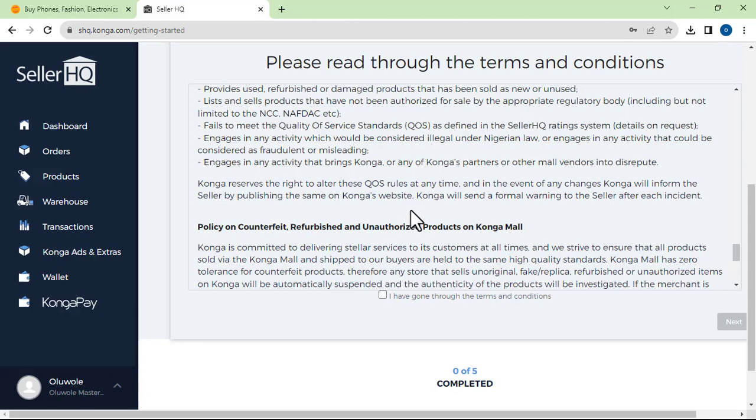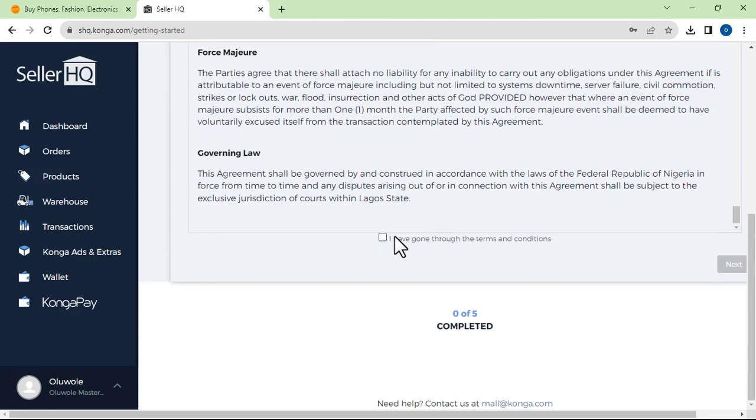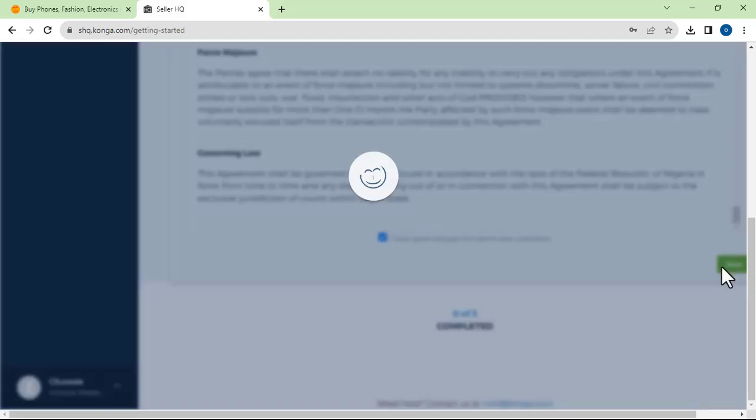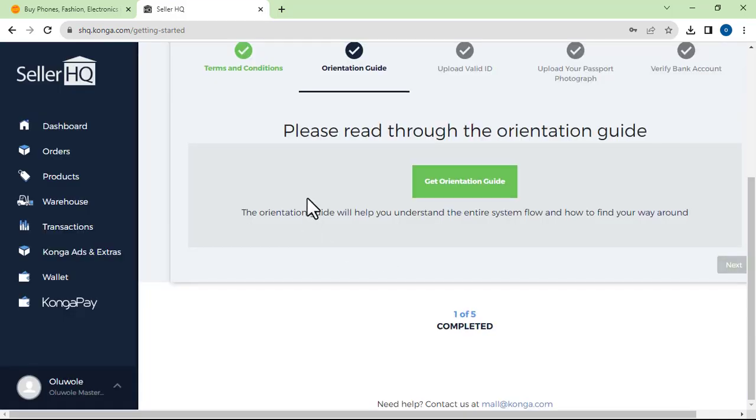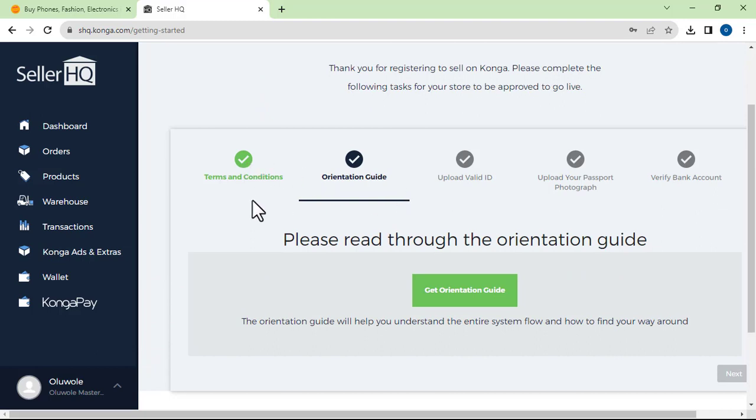At the end of the day, when you are done going through it, you click on I have gone through the terms and conditions. Without clicking on this, you will not be able to click on next. See, it changes to green. So you have to agree with these terms and conditions before you can proceed. Now we've agreed with the terms and conditions.